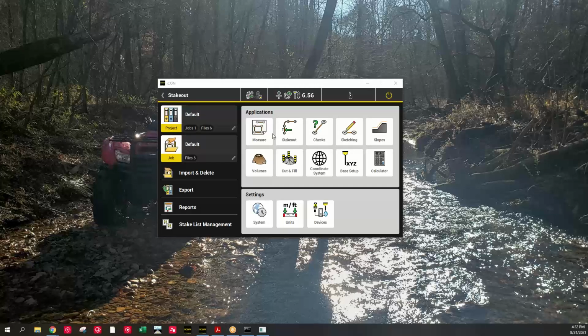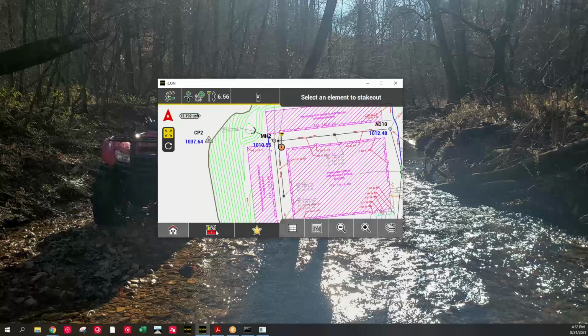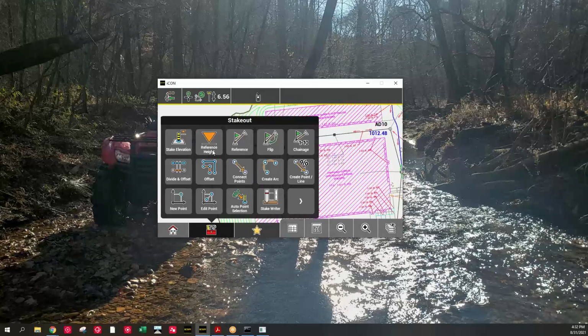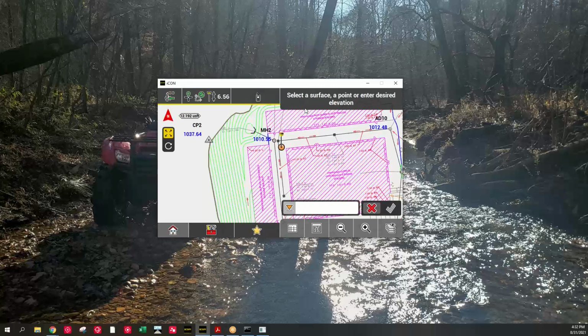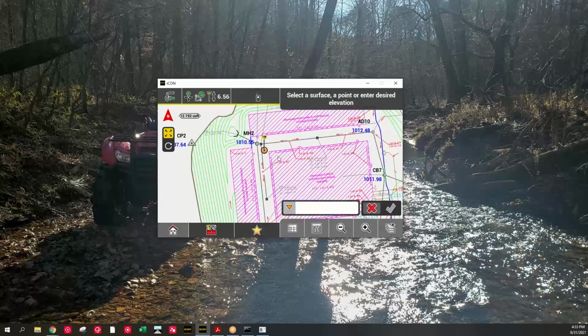So this is just a quick video on the stakeout and reference height. You go into your toolbox, hit reference height. When you do that, it tells you up here you can select a surface, a point, or enter a desired elevation. Here's where you put your elevation in. You can do a few things with this.